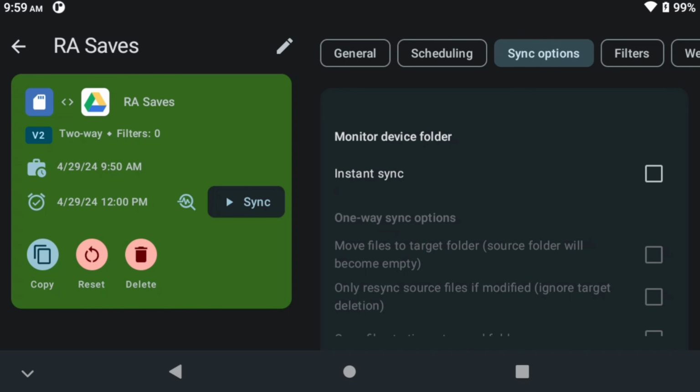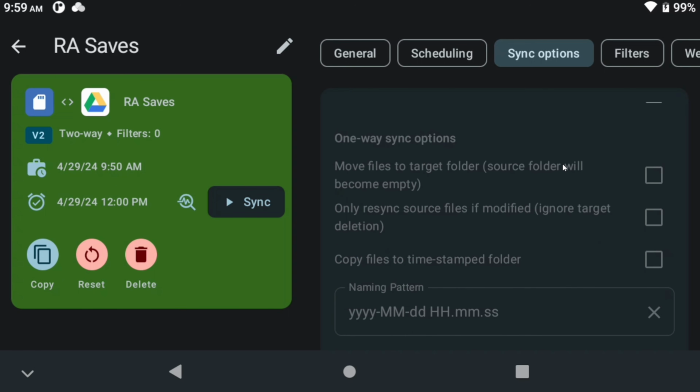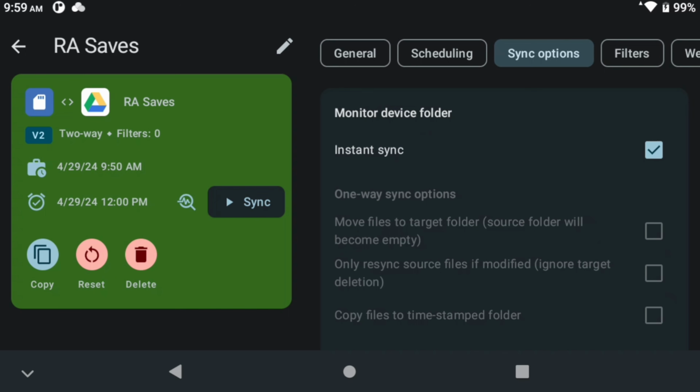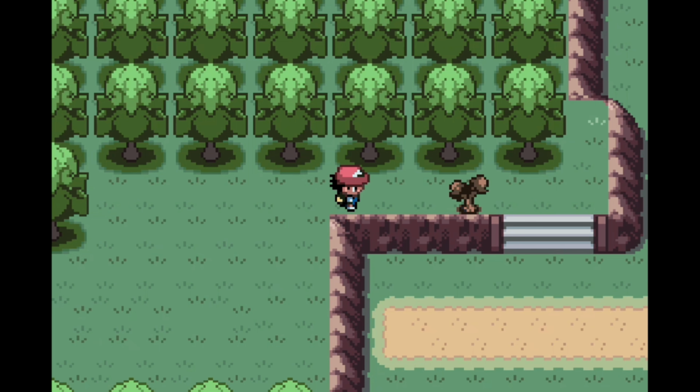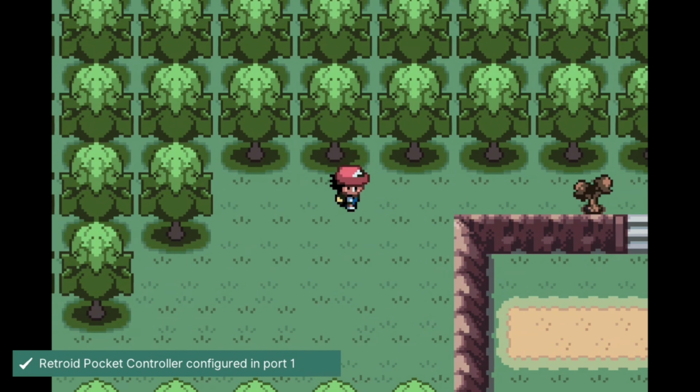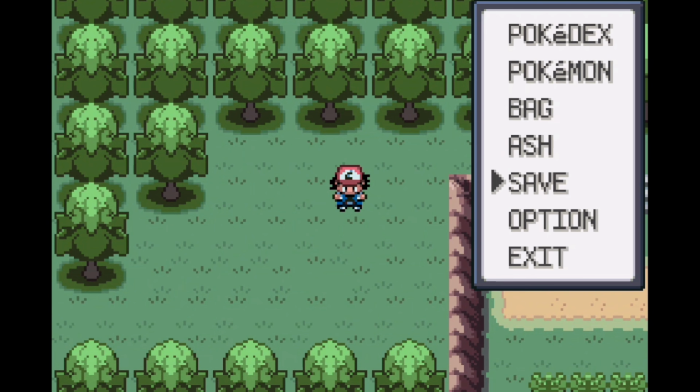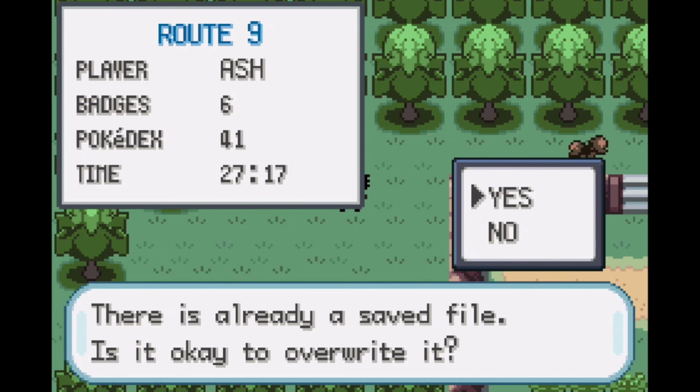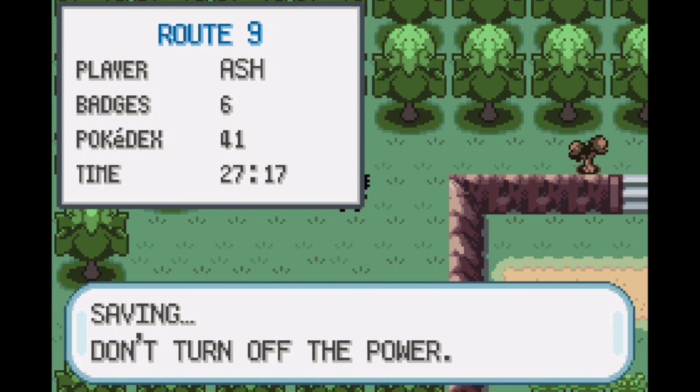So let's head there. If I enable instant sync, and this is my absolute favorite feature, it'll instantly sync any changes we make to our folders. So here's a real world example. If I jump into a game and I play that game and I decide that, hey, I want to save it now and I want to jump to another device.